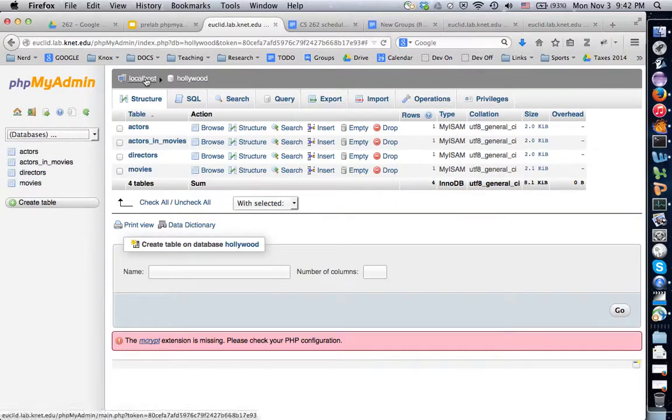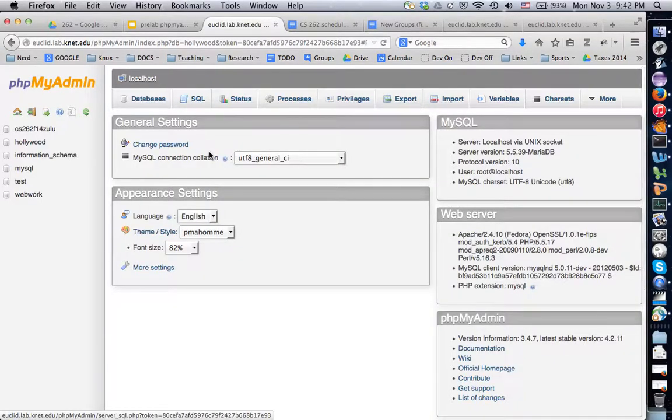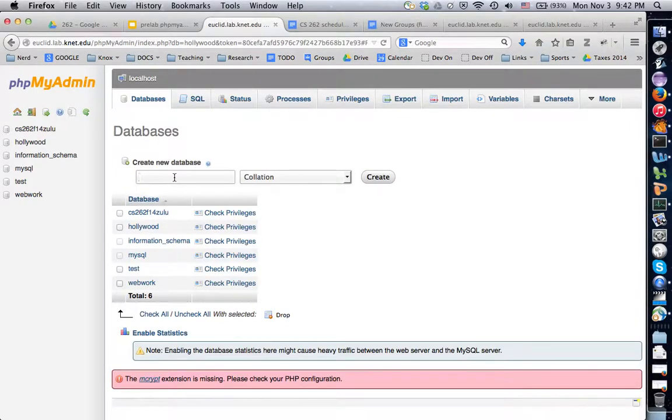Anyway, I'm going to go up here to localhost. When you log in, you won't have permission to do this because you'll just have permission to see your one database plus the Hollywood database. I'm logged in as root, which means I can see everything. I'm going to go here to databases. I'm actually going to create a new database. I'm going to call it Hollywood 2.